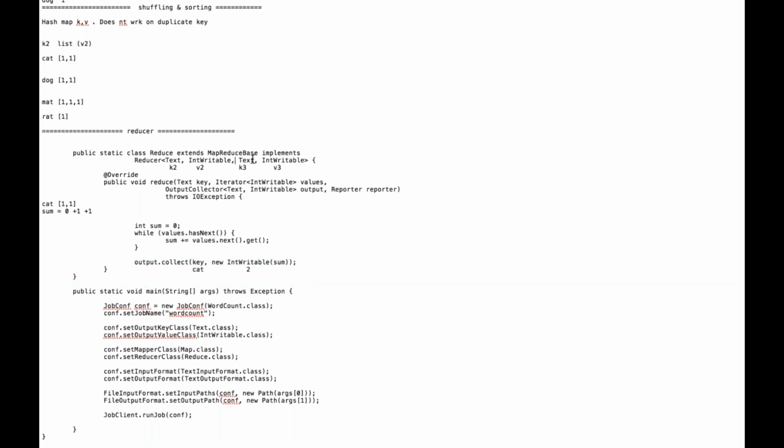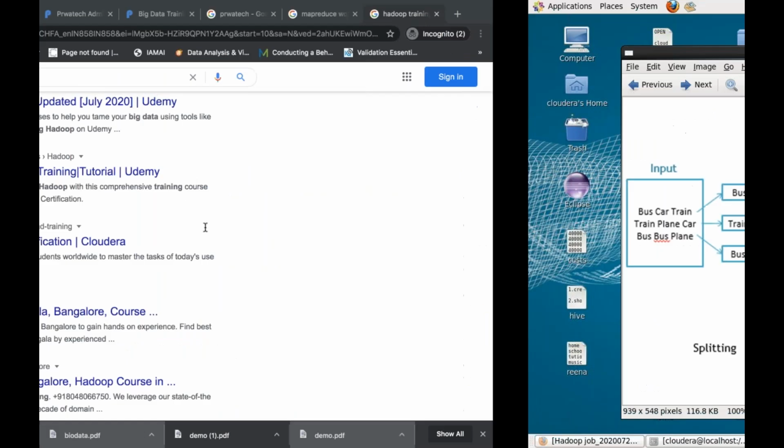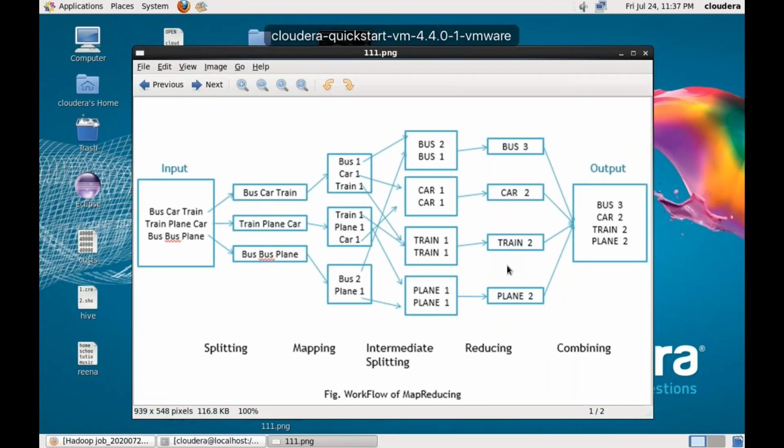The output collector holds this too, right? So the text written, text is the object called key. So I wrote key here, the reference of this. What is the key we are using here? Cat. And then new iterable, I pass the value of sum. What is the value of sum? It's 2. So now it will call one by one and give me cat 2, dog 2, mat 3, rat 1. So this is the final output. You come like that. All right.